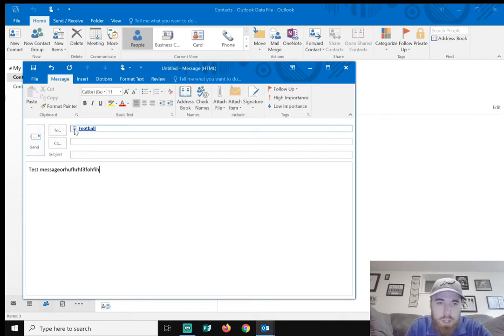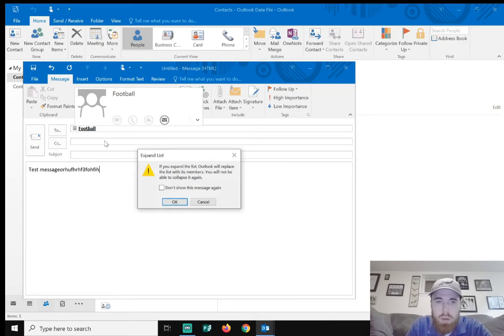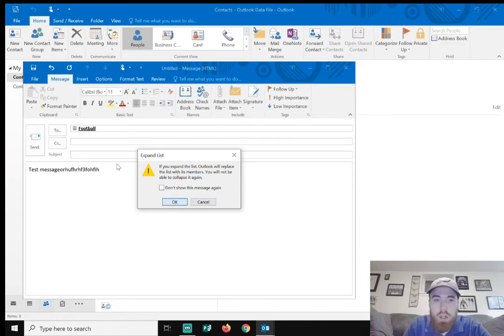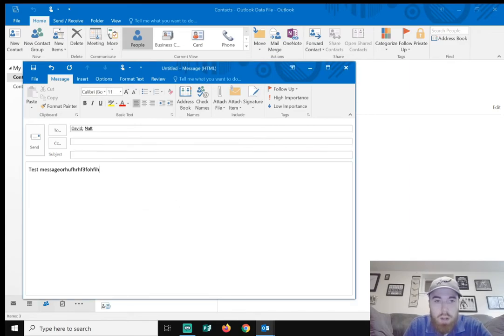Now if you click this plus button to expand football, it says if you expand this list, Outlook will replace the list with its members. You will not be able to collapse it again. So just do it if you want to make sure everyone's in the list of whatever group that you made. So I'll click OK, and now it shows David and Matt, the people that I added. It may be more, maybe less, depending on how many people you added.